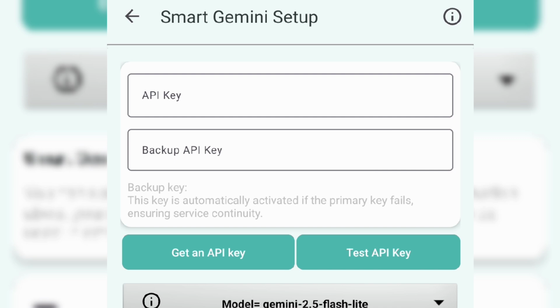First step, enter your API key. This key is your account's unique identifier. Without it, the AI won't work. Getting the key is very simple.